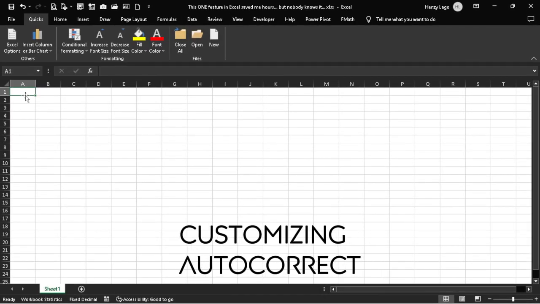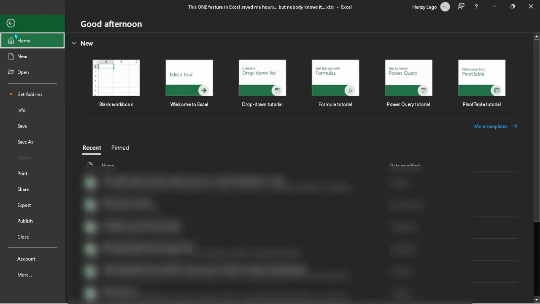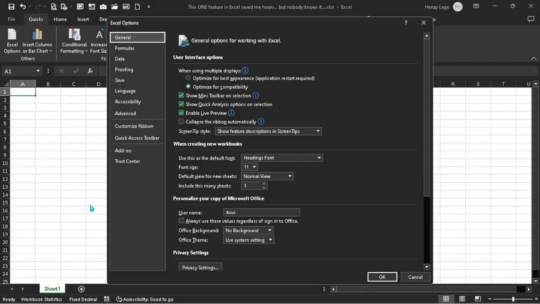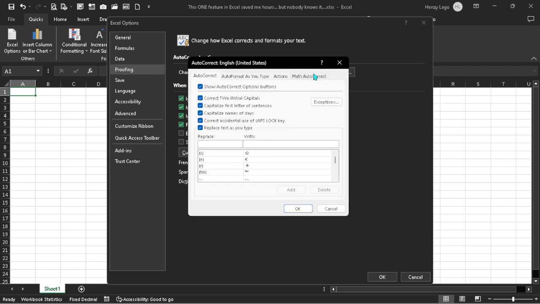Let's go! To customize Excel's autocorrect, first, go to the File tab. Now, depending on your Excel's version and your PC's monitor size, you can directly click on Options, or you may have to click on More, then Options. For my PC, I first need to click on More, then Options. Then, I'll go to Proofing, and then click on Autocorrect Options. This will launch the autocorrect dialog box.